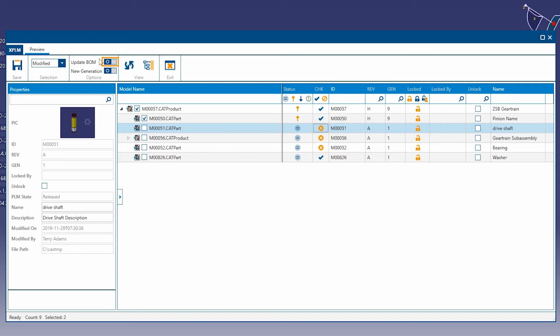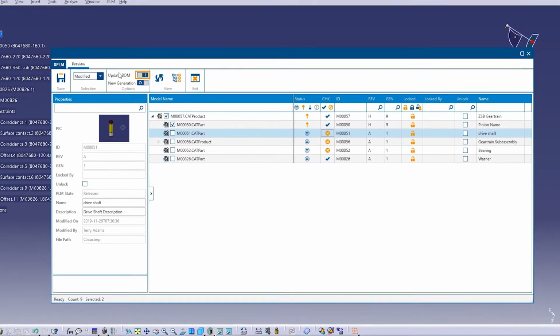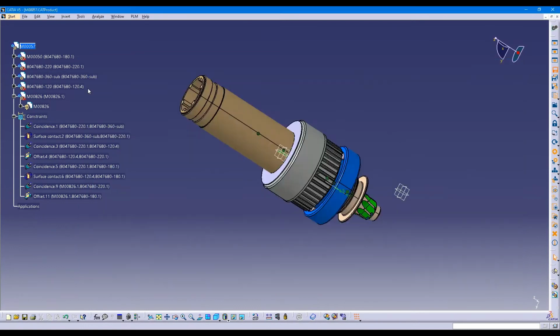As we save it, we can also update the parts list so that the article structure always corresponds to the CAD structure.